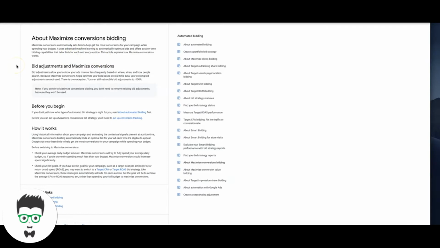Essentially, you're giving full control of your keyword bidding over to Google's AI algorithm. That algorithm is going to use historical data in your account, so you do need to have 30 days of conversion data before you use this. In my opinion, it works best that way. So keep that in mind.